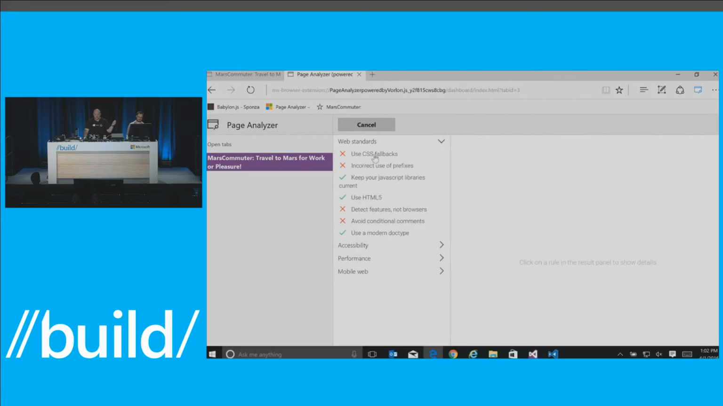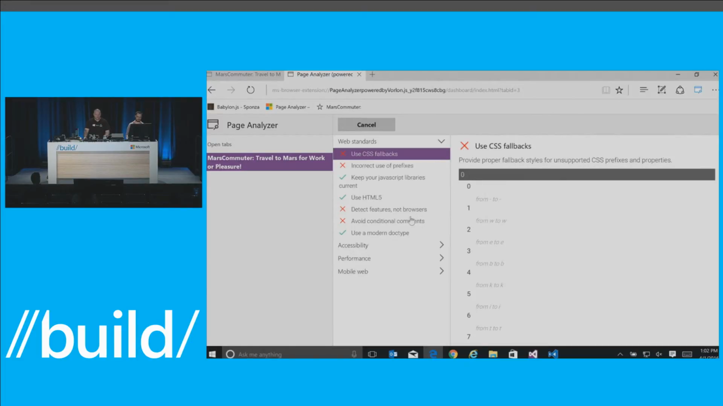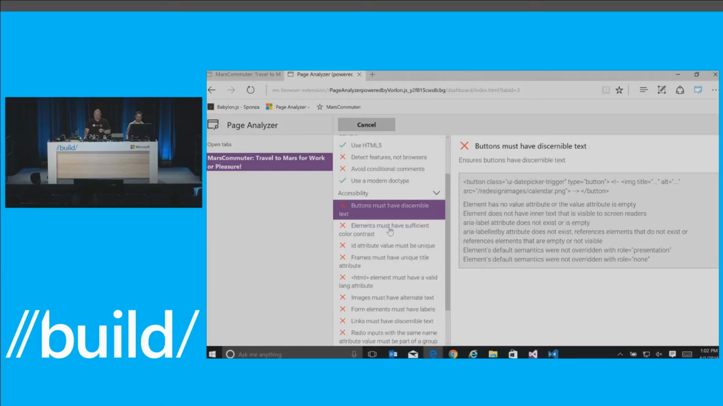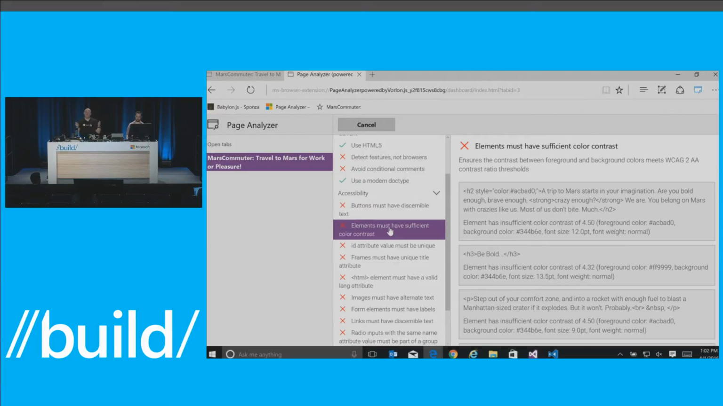So now, for instance, I can check my page here. I can open every one of these, let's say, errors. And it can tell me, for instance, that my button must have a discernible text. I must have a sufficient color contrast. We teamed with Deque Systems and with aXe.